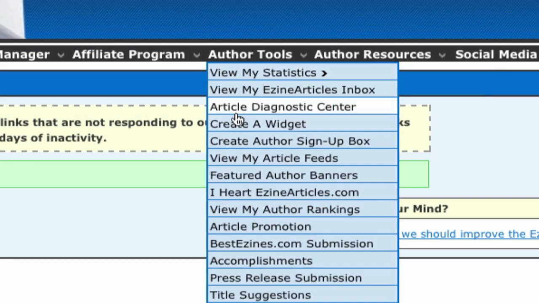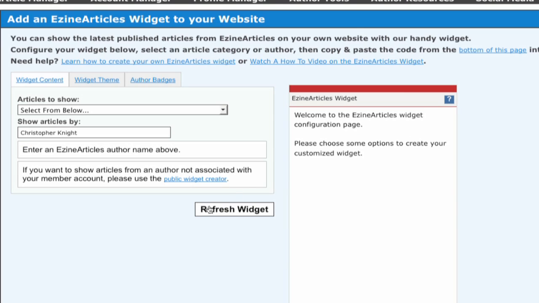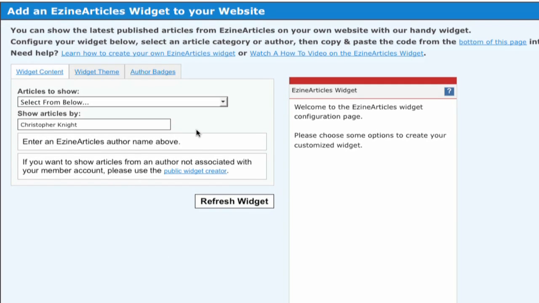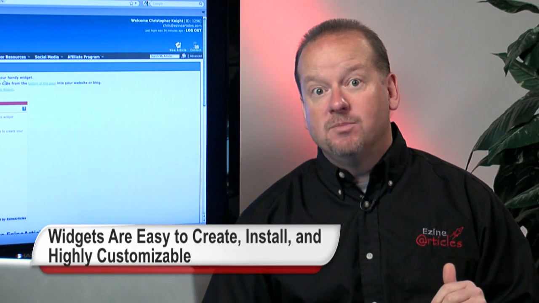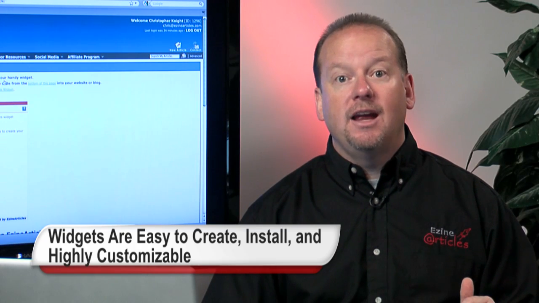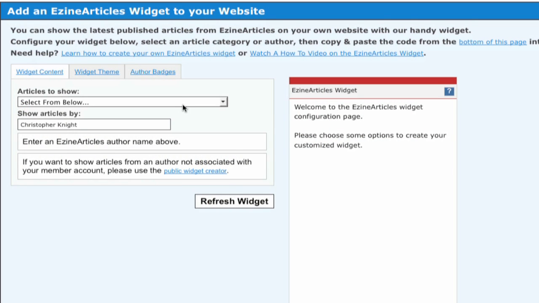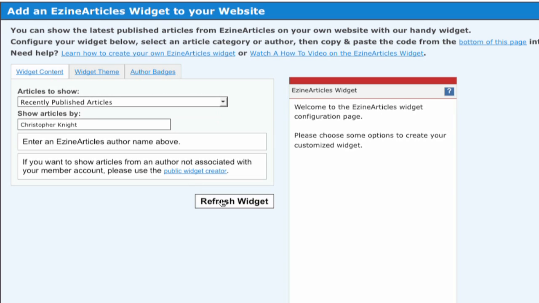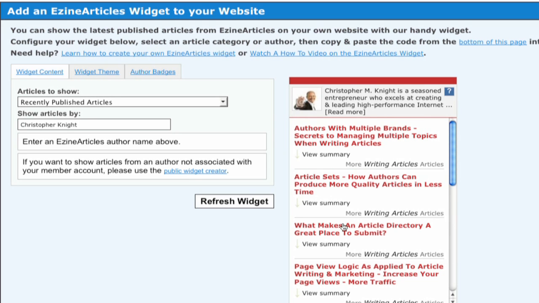Now the next tool is creating a widget. Now widgets are a great way to show recently published articles on your own site. Some of the benefits of these widgets are that they're easy to create and install, they're highly customizable to match the color scheme of your site, and we provide the custom code, so you really don't have to think much about it.